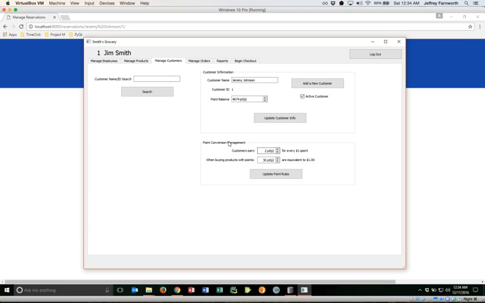Let's see. Down here we have the points conversion management, so I can choose how many points customers earn for every dollar they spend, and I can choose how many points are equal to $1. So if he earns 10 points for every dollar he spends, and he can buy products with every 40 points for every dollar, and then I can update that. See, the point rule is updated. Later on, I'll make that an easier to remember number, so 10 and 100. And later on when we demonstrate that, you'll see that he can pay with points and choose to earn points as well.